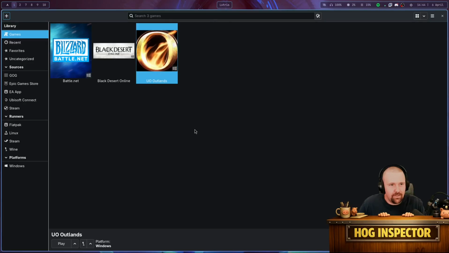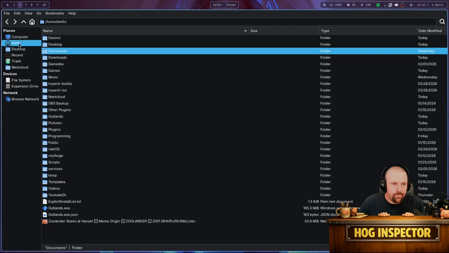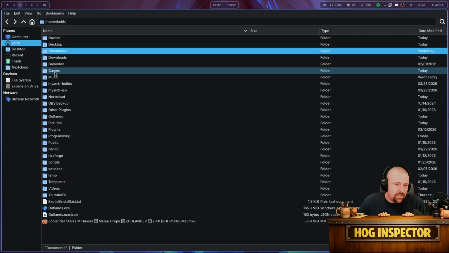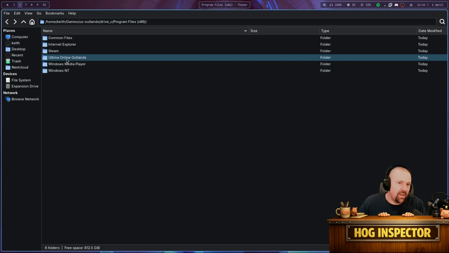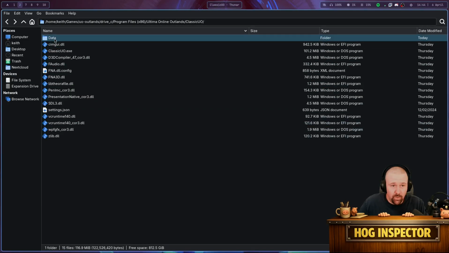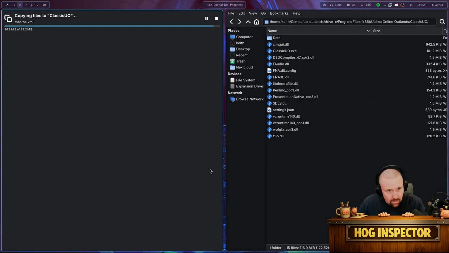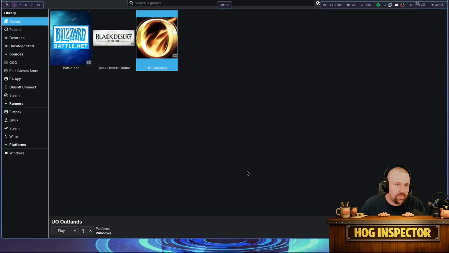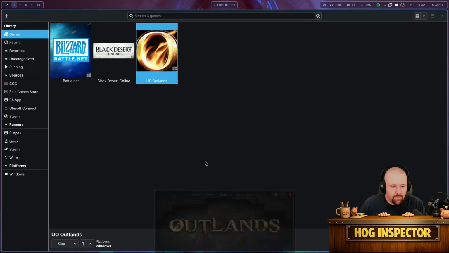So in terms of how to copy the data folder, go to the documents where I saved my data folder. The default installation is going to be in your home directory, folder called Games, UO Outlands, Drive C, Program Files, Outlands, Classic UO. In here, this data folder that you would copy, you just paste, apply, replace all. We're good to go. Close this. And now when we launch, it should launch with all my settings and my Razor stuff as well.